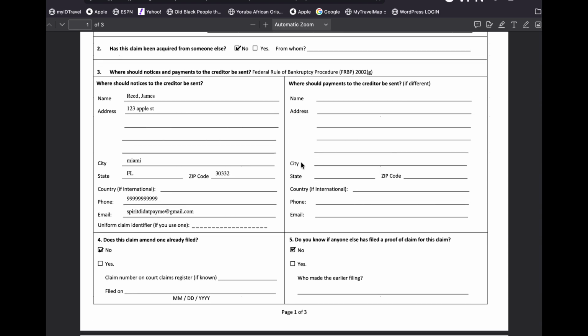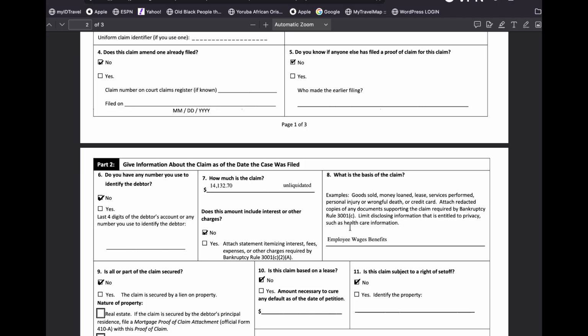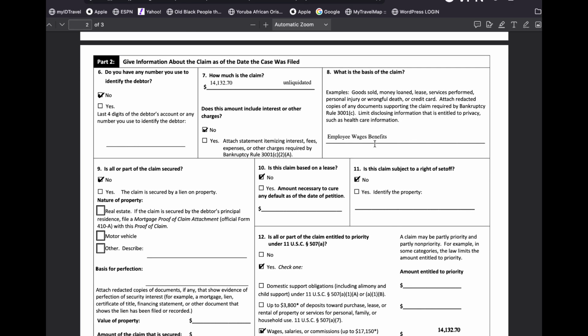You want to make sure that it says employee wage benefits in section 8. What is the basis of the claim? Employee wage benefits. You also want to make sure that it says how much is this claim for. Whatever the number is that you put there, unliquidated. Make sure it says unliquidated.